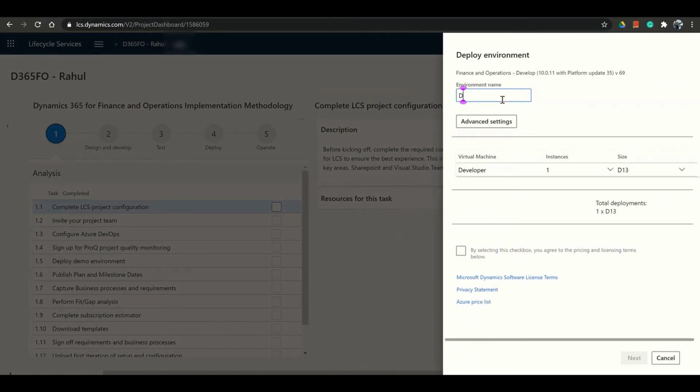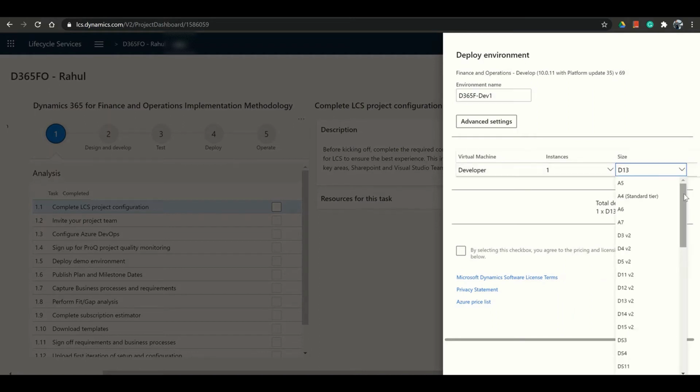and then give your environment a name. I'm just going to give it D365F-TAB1. You can select your virtual machine size, because this is my limited Azure subscription.